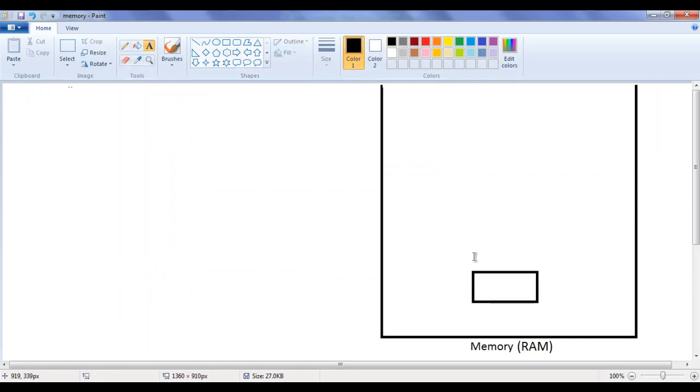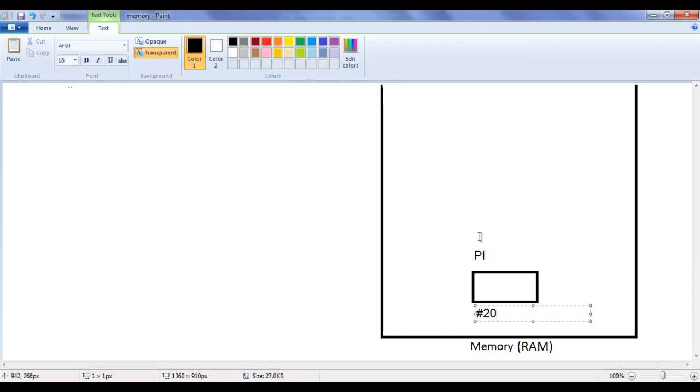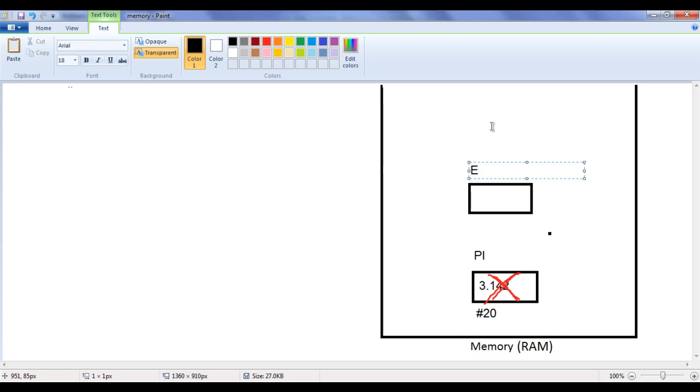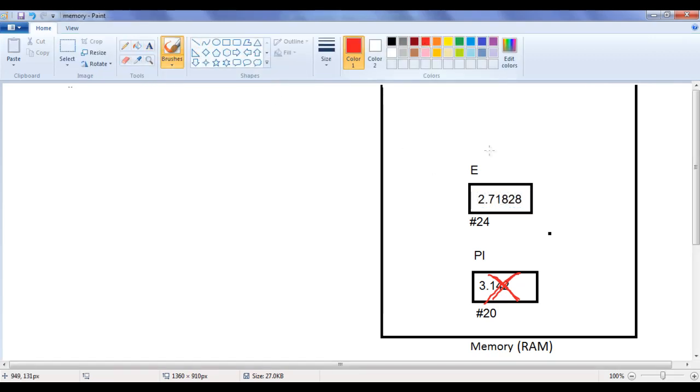To that memory location, it gives the name pi. Let's assume its address is #20. Inside that memory location, it puts the value 3.142 and then it blocks that memory location so that no one can change the value inside it. It allocates one more memory location of size 4 bytes. To that memory location, it gives the name e. Let's assume its address is #24. Inside that memory location, it puts the value 2.71828 and then it blocks that memory location so that no one can change the value inside it.